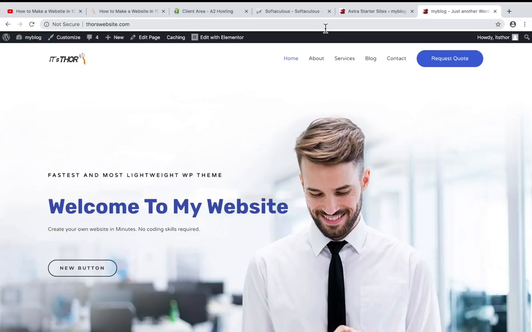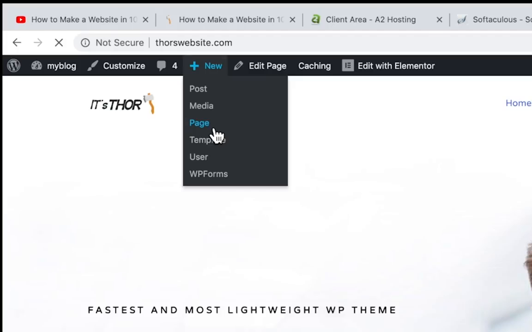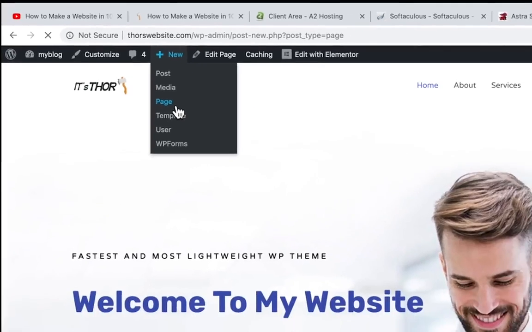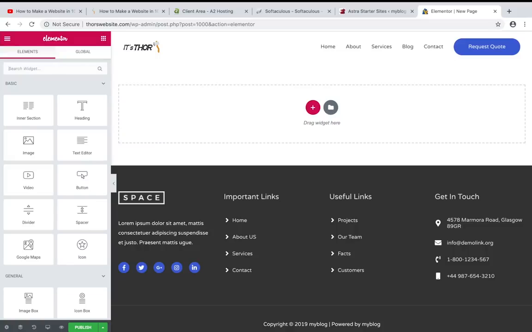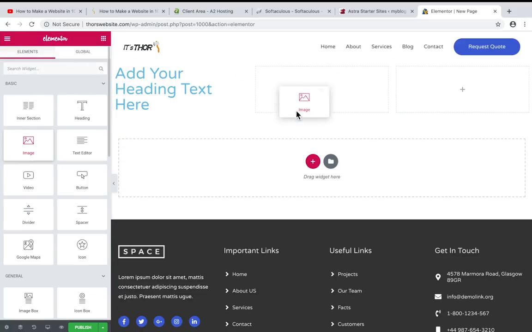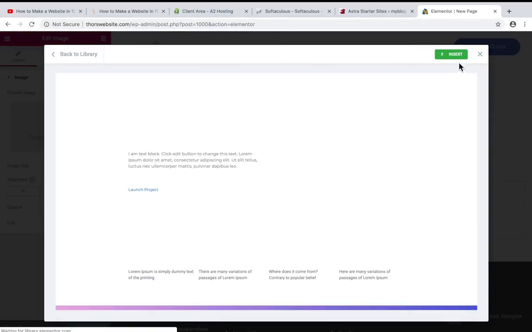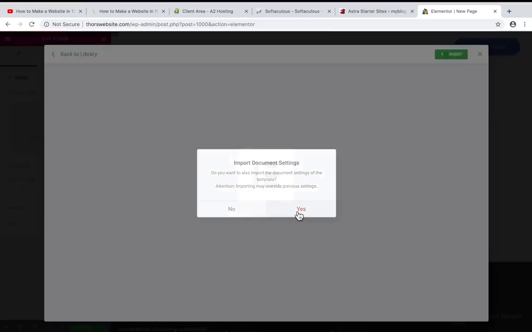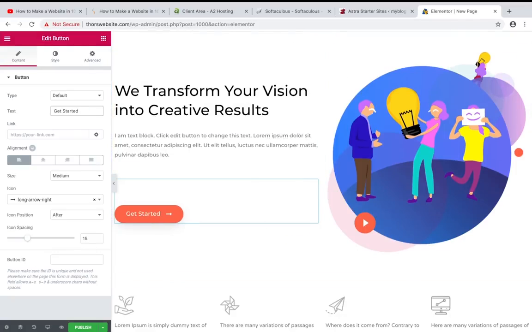But how to add a new page? Simply go back to your home page, hover over new and click on page. Now just enter the title of your page and click on edit with Elementor. Now we can either build a new page by using drag and drop, or we can import a template. For this example, I'm gonna import a page and edit it according to my requirements. Once I'm done, I'm gonna click on publish.